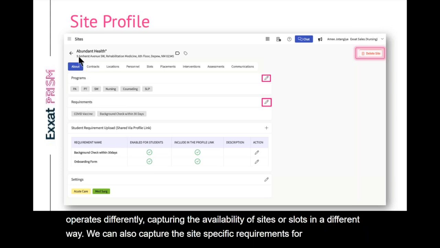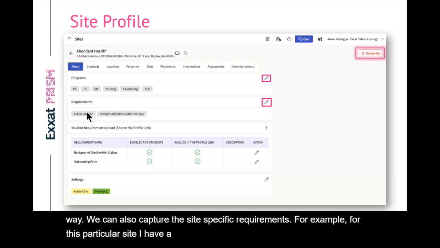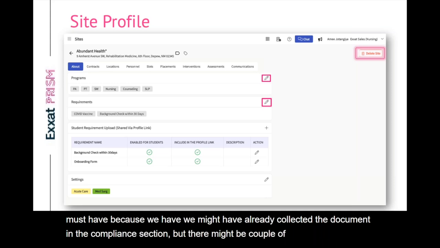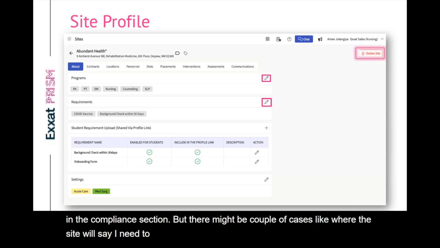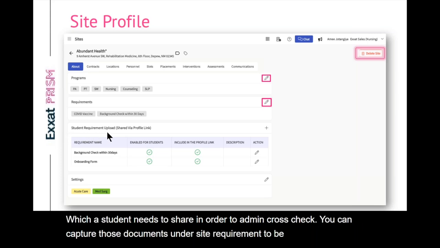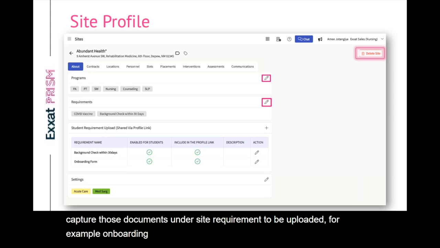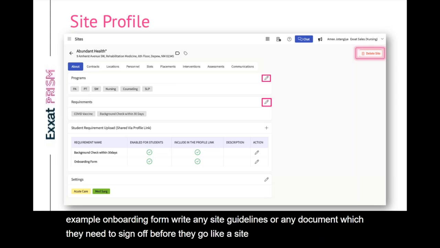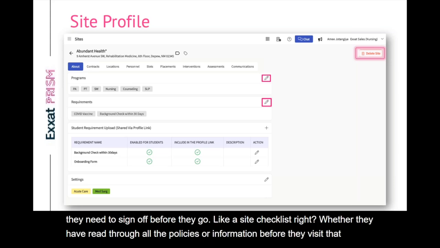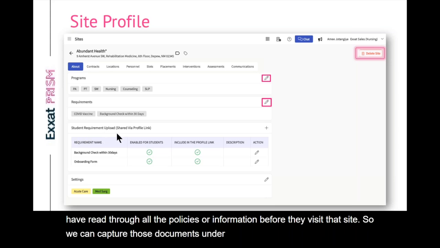We can also capture the site specific requirements. For example, for this particular site, I have a requirement of COVID vaccine, but it is not a must have because we might have already collected the document in the compliance section. But there might be a couple of cases where the site will say, I need to capture a couple of site specific documents which a student needs to share. In order for the admin to cross check, you can capture those documents under site requirement to be uploaded. For example, an onboarding form, right? Any site guidelines or any document which they need to sign off before they go, like a site checklist, whether they have read through all the policies or information before they visit that site. So we can capture those documents under site requirement to be uploaded.